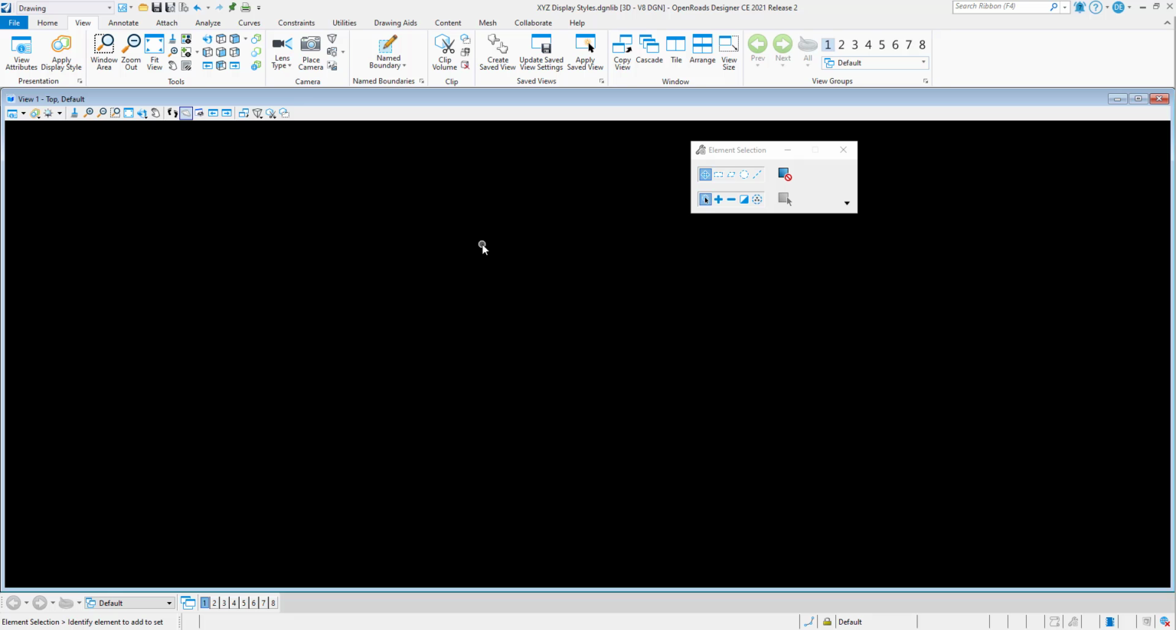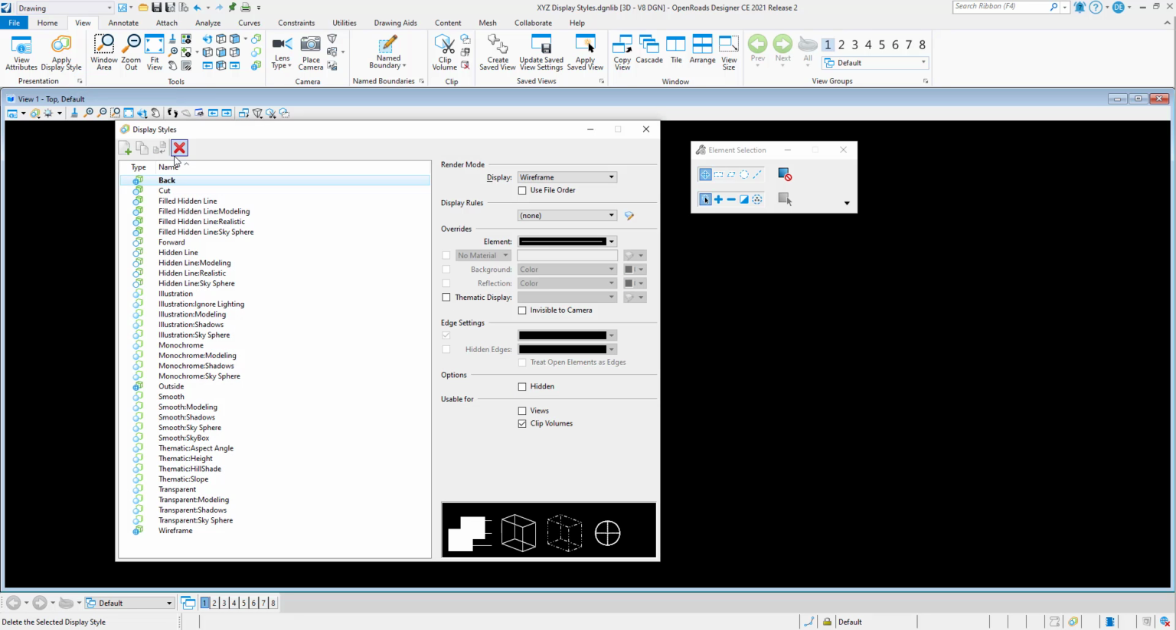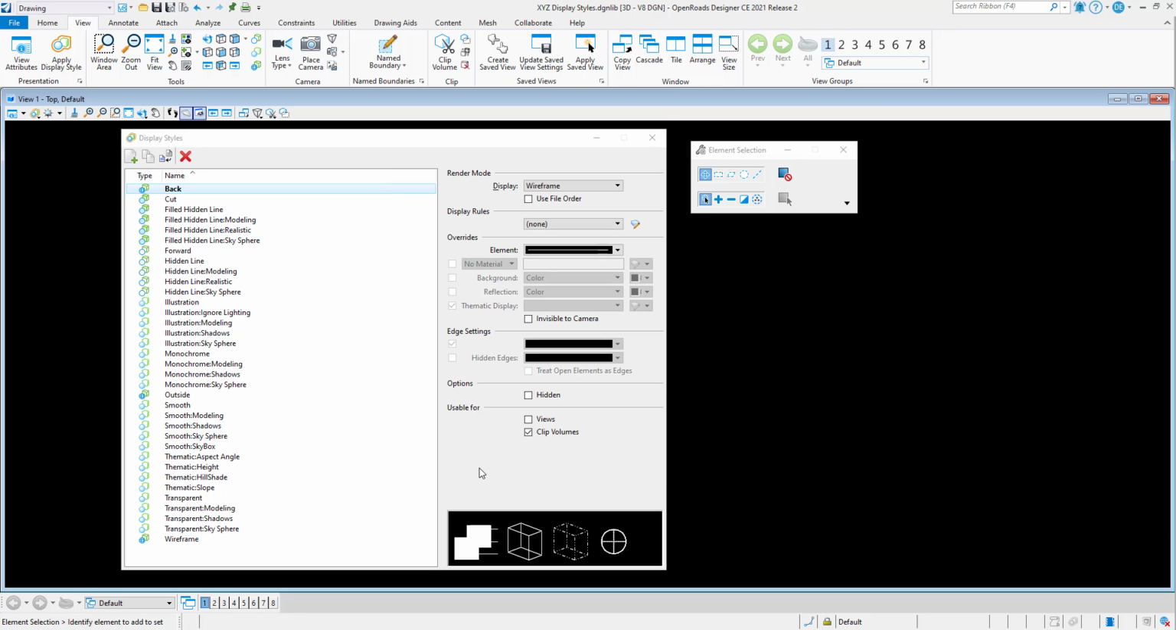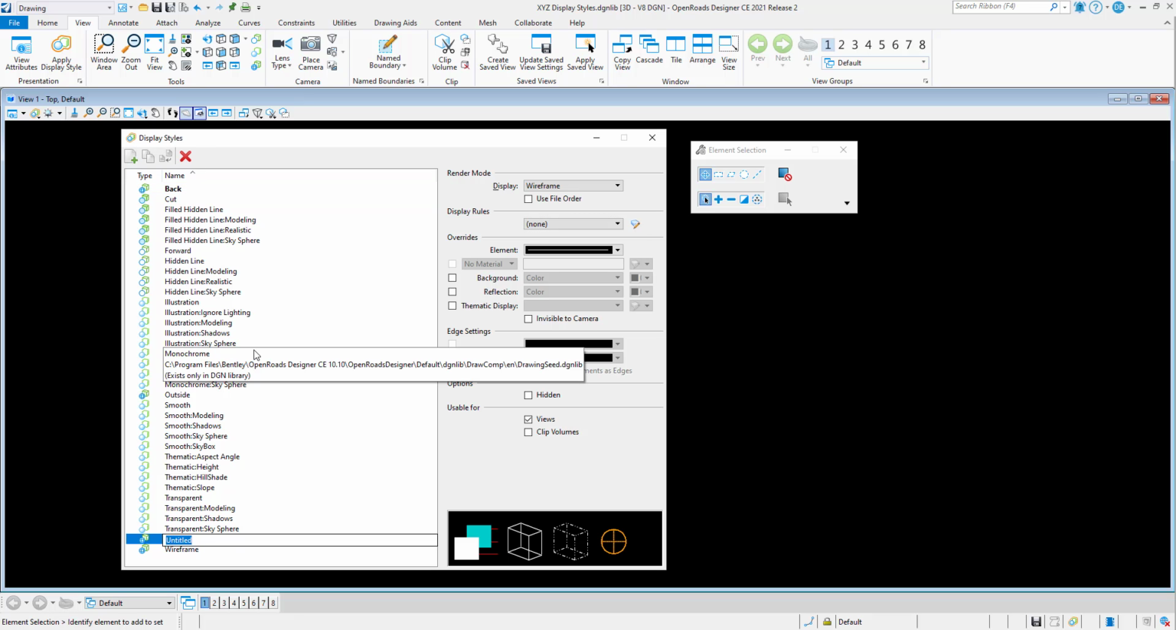The next step is to go into the xyzdisplaystyles.dgnlib file, then change your workflow to drawing, change the tab to view, and then click on this little corner piece here, which is the display styles button for managing display styles. To create a new display style, simply come over to the new button here and click it. Then give it a name. We're going to call that highlight right of way.